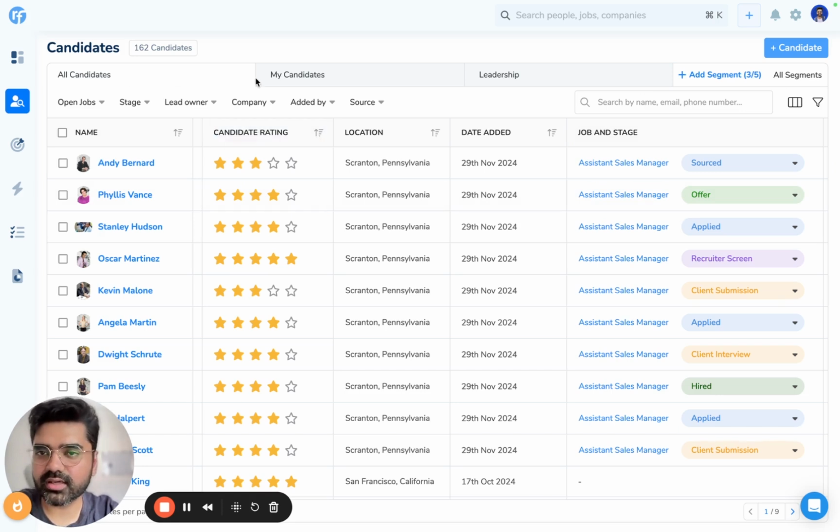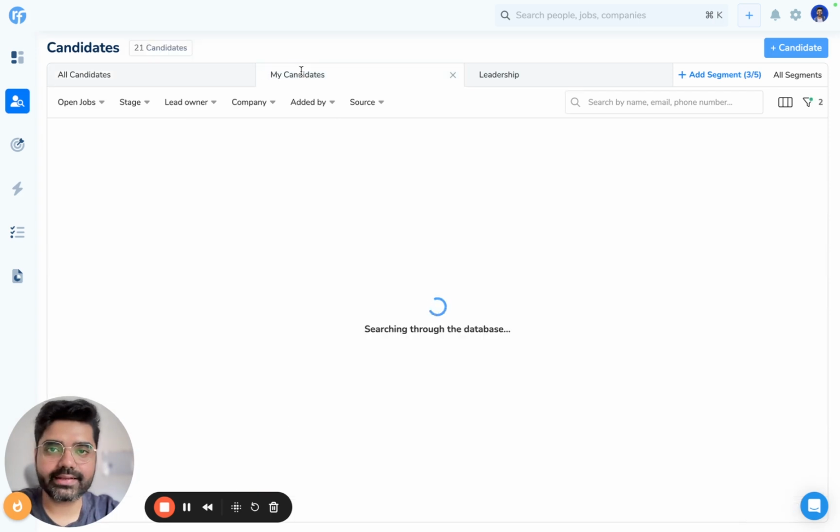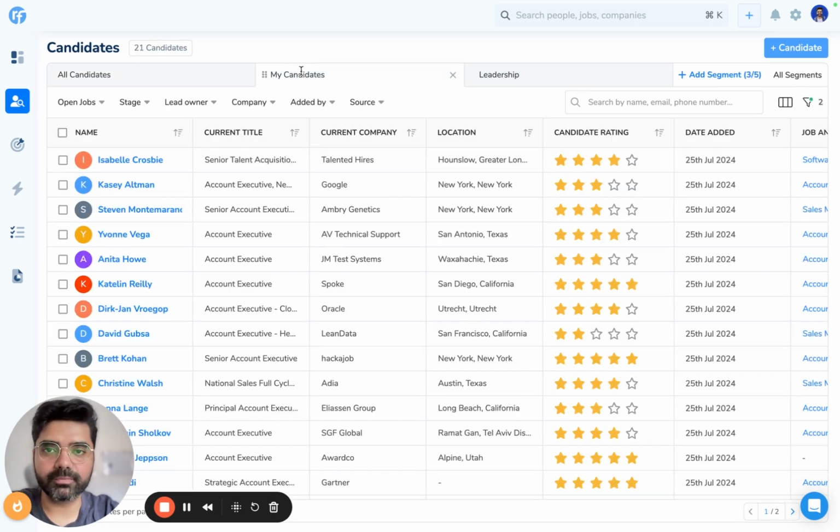For example, if you closely observe, there are some tabs over here. These are basically what we call segments in RecruiterFlow. Whenever you want to group a particular set of candidates and have them handy, you can create segments of those candidates and just save them. We have two constant segments over here. These are by default. All candidates are all the candidates you have in your account, whereas my candidates will be the candidates where you are the lead owner.